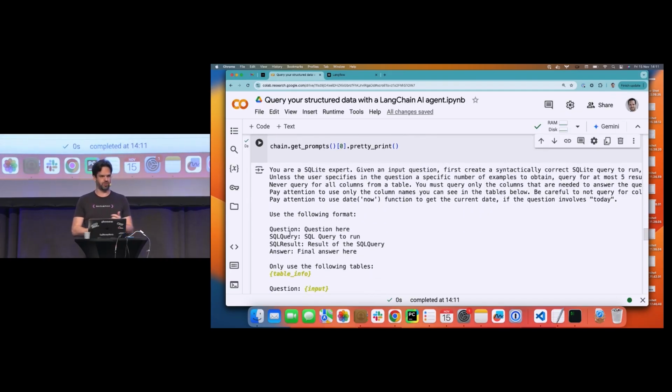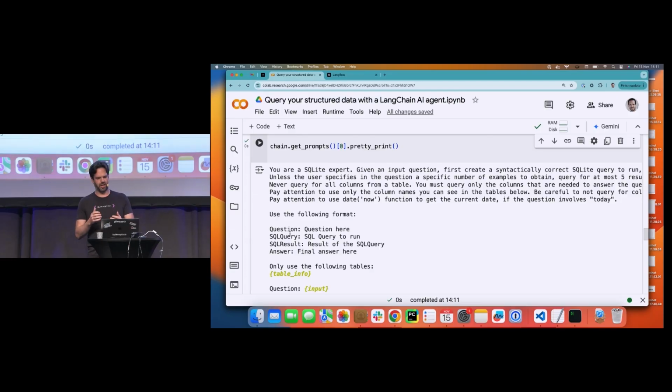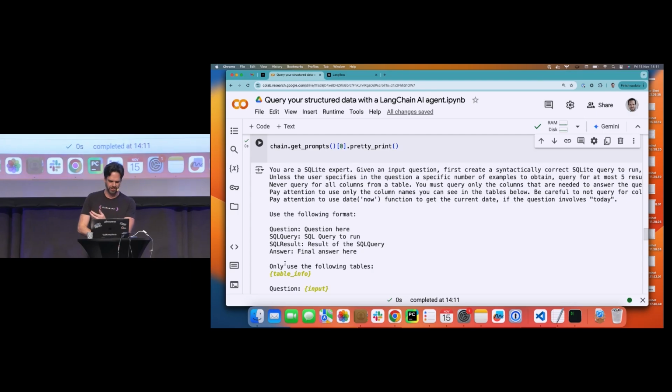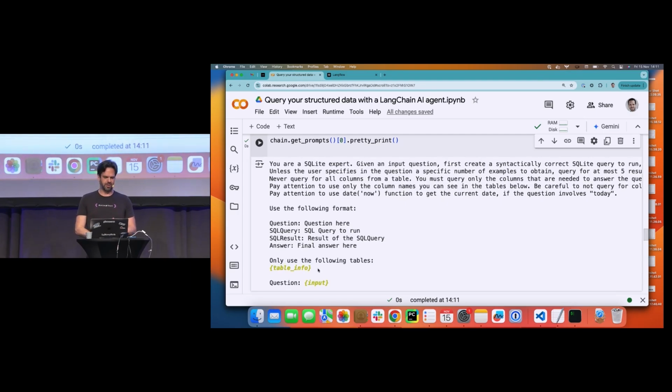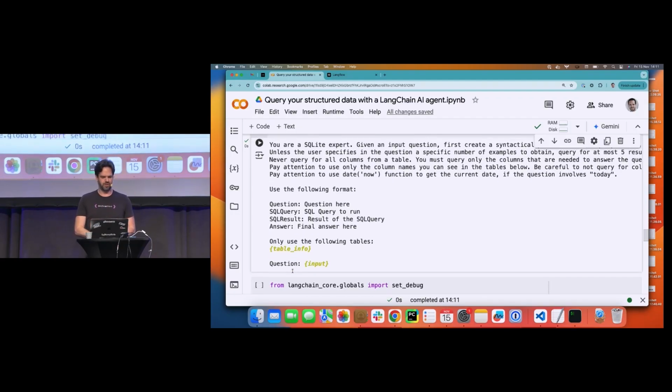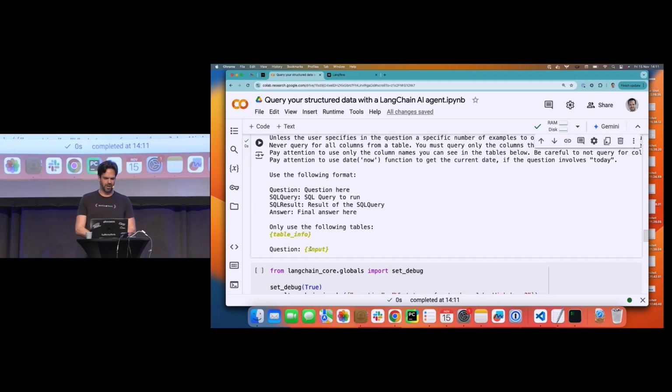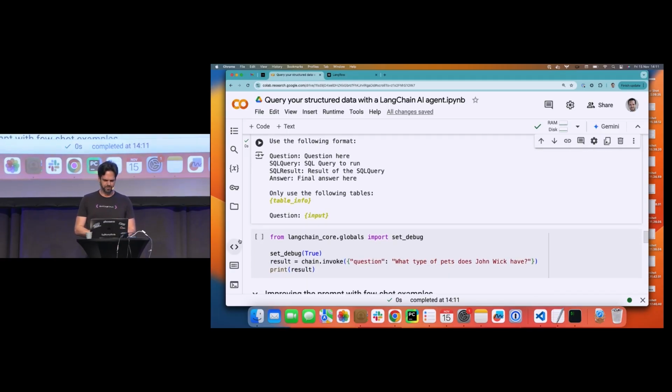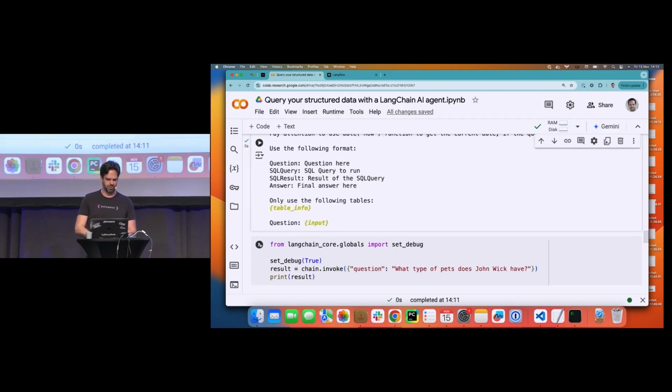It gives a format to explain to the LLM how it will provide the question, how it wants the LLM to answer. There's a placeholder for table info, which will be used at runtime, and there's a placeholder for the input. And now this is how we call the chain. So just chain.invoke the question. So the question will go into the input, and the table info will be fetched from the SQL database component that we've put before.